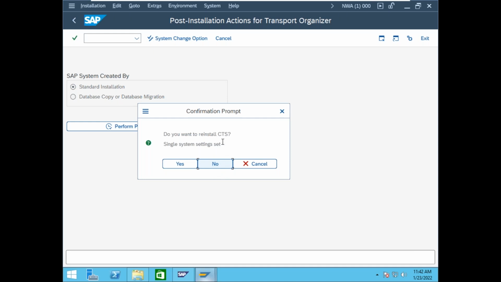You don't want to reinstall CTS. CTS means change transport system. Why? Because after reinstalling CTS only, TMS configuration is possible. You want to configure TMS in this system. After this CTS reinstall only, TMS configuration is possible. Now why am I telling you that you need not do this step? Nowadays when installing SAP software, at that time only CTS will be reinstalled. That's why you need not do it again. Okay.